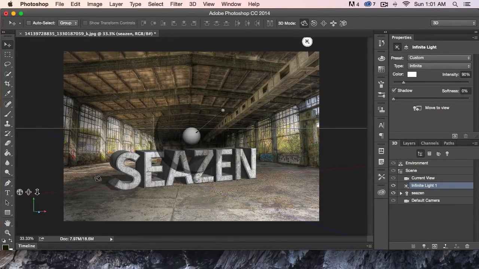I don't want it super sharp right here though, so I'm going to soften up my shadow. Okay, so again, I got the properties panel open. I'm on the infinite light, and I'm going to just grab the shadow right here and make it a little bit softer.